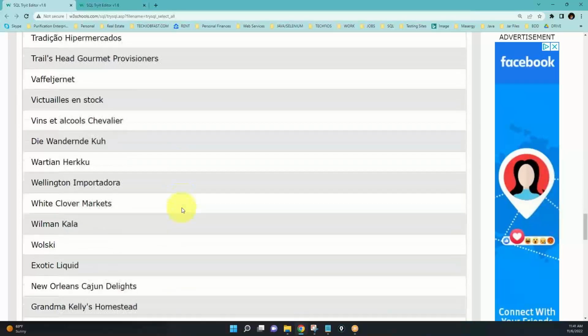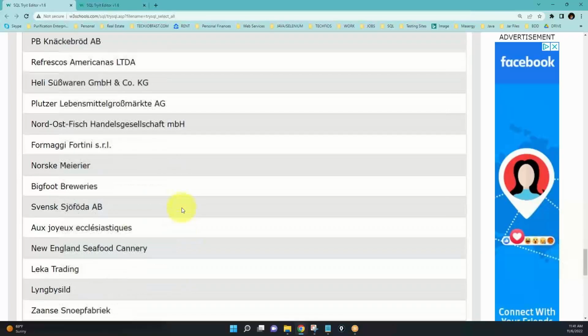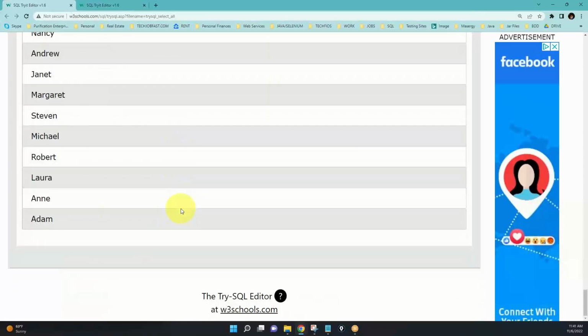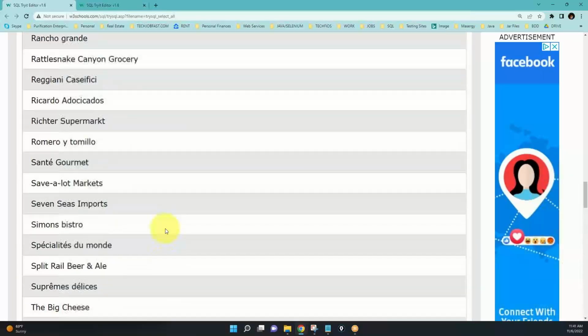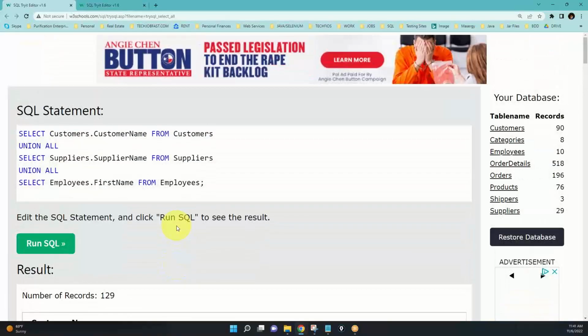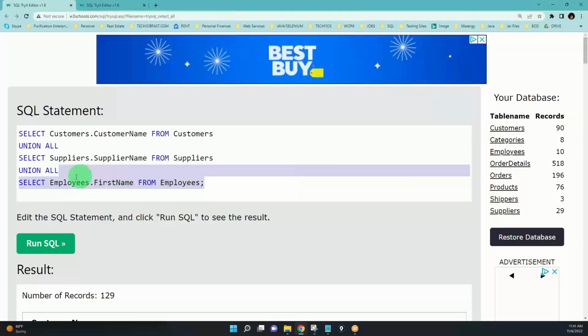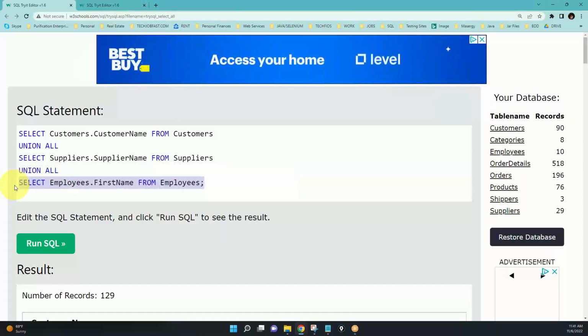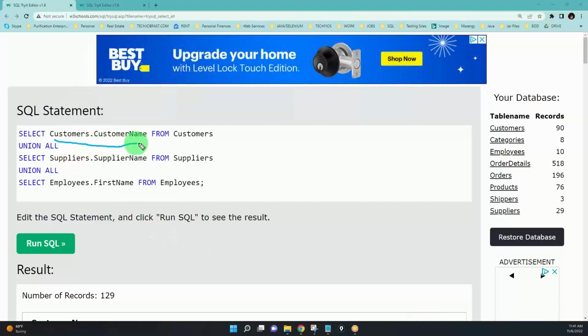Employee name, customer name, supplier names, all in one. This is the use case of union all. There is no limit on how many SQL queries you can union together. The only thing you've got to be careful about is that every one of these queries must have a strict number of columns to display.